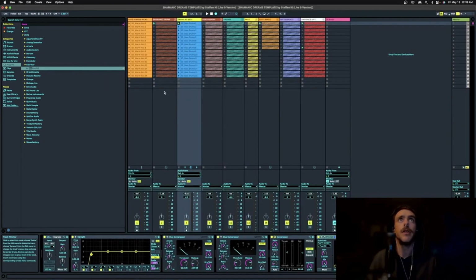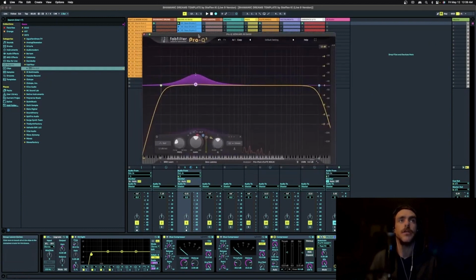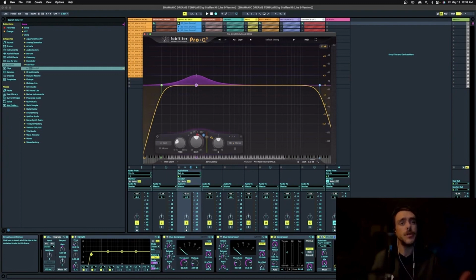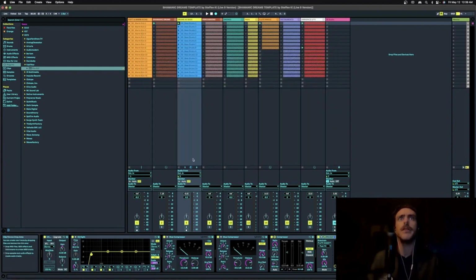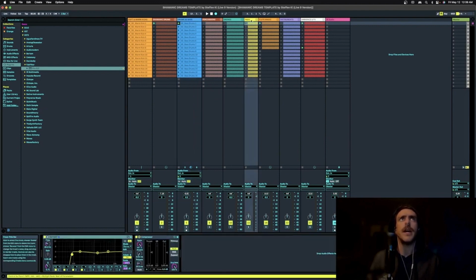Using ProQ3 to sidechain other instruments and to even boost on the other side. You know, you don't always have to be taking away. I know they always say don't boost, take away. In this case, we added two, and it doesn't sound bad. It actually sounds pretty flavorful, I think. So don't forget, you can always do that in the high end as well.